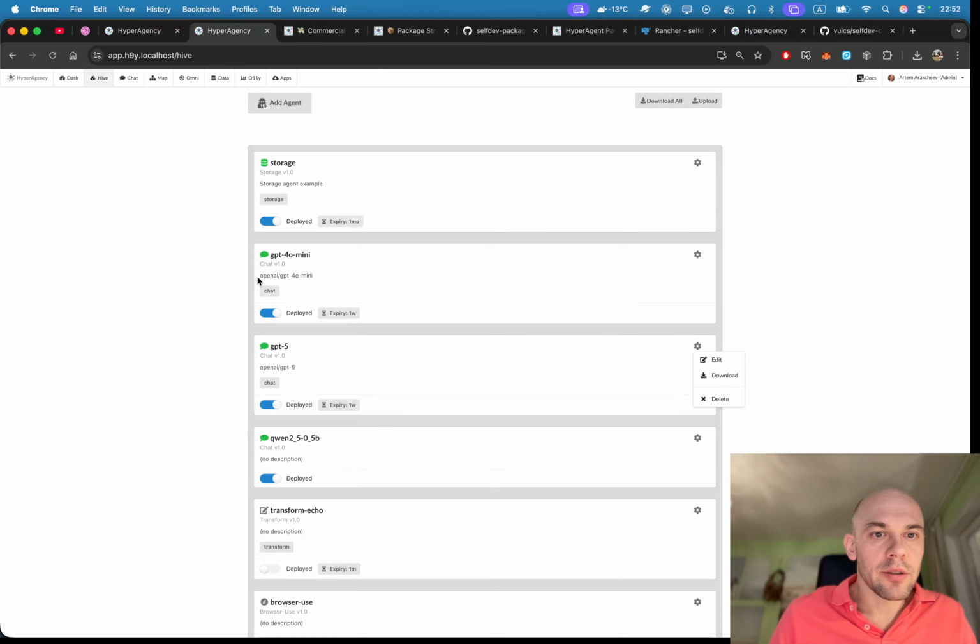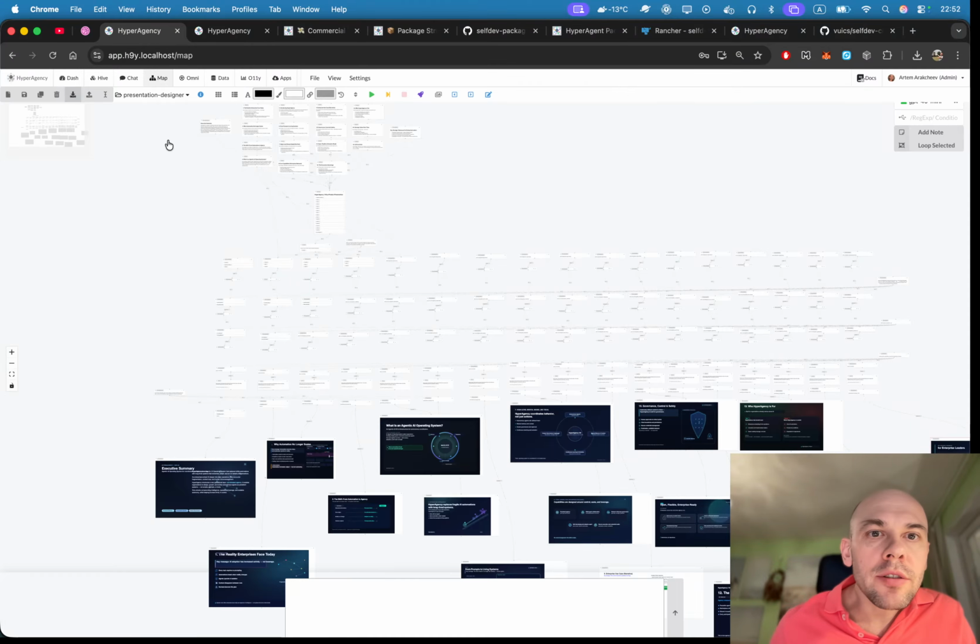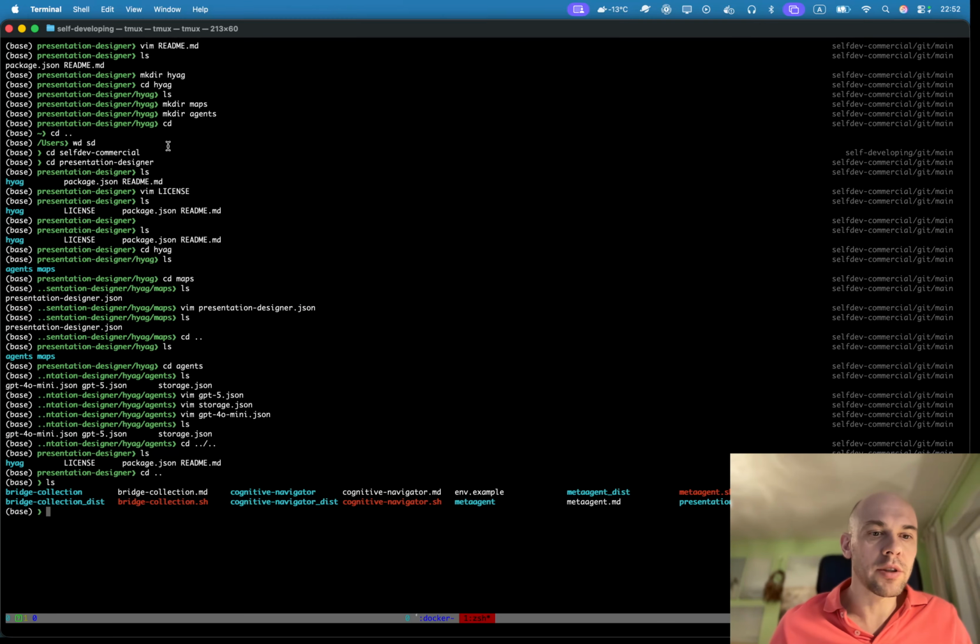All right, we already saved all the files of agents. One HyperAgent consists of several maps, agents and bridges. That's why we call it HyperAgent, because it's built of other agents. HyperAgent is built of other agents.